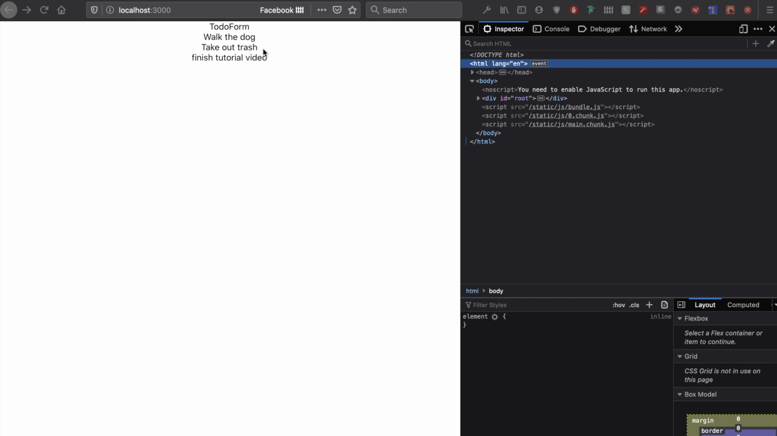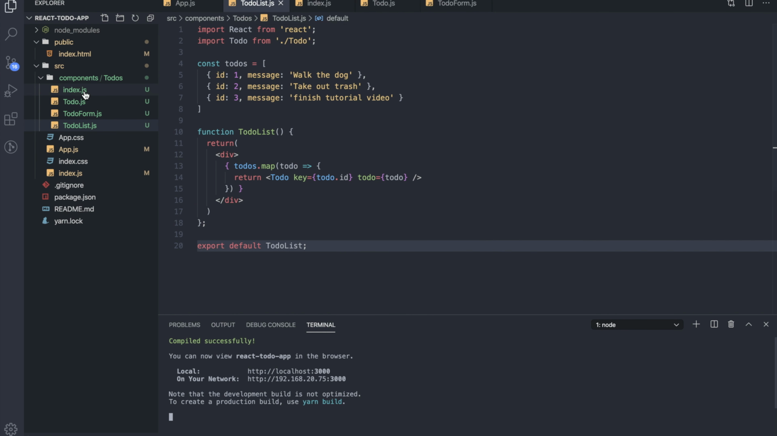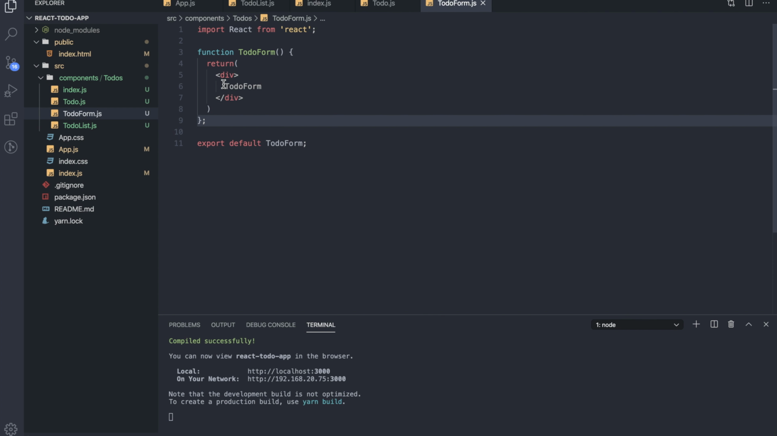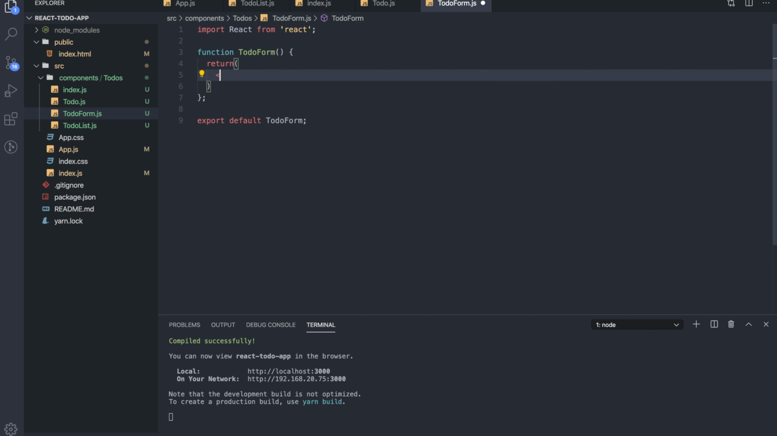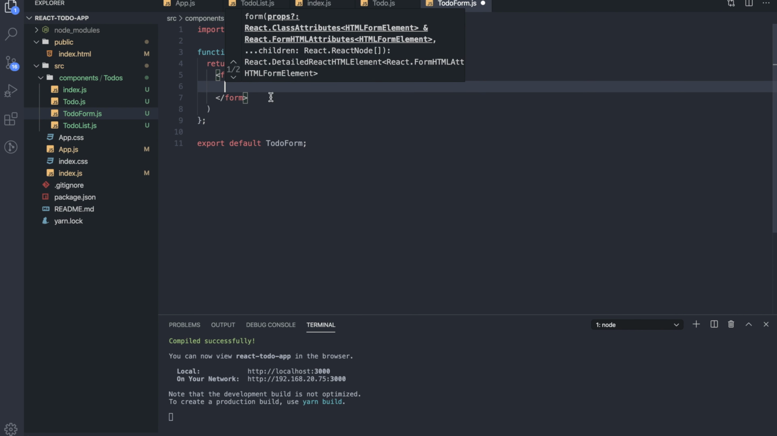So now we got our seed data displaying on the screen. Next thing we want to do is actually create this to-do form component. So we go into our components here. We have to-do form, and we're just going to wipe all this out because what we want to do is actually put in a form component.